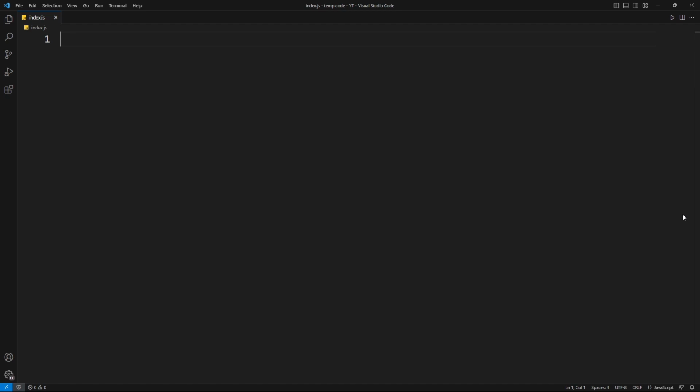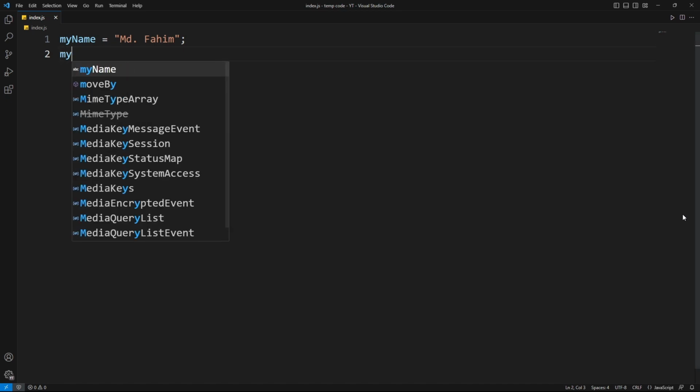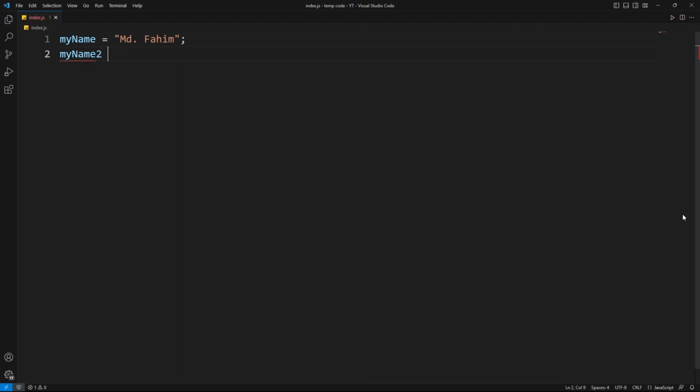So for example, let's say I have a variable, let's say my name, and this variable contains my name. I want to give my first name here, that is Muhammad Fahim, and I can add my last name in another variable. Let's say my name two equal to Amin. As I want a space after Muhammad Fahim, I have added a space here.